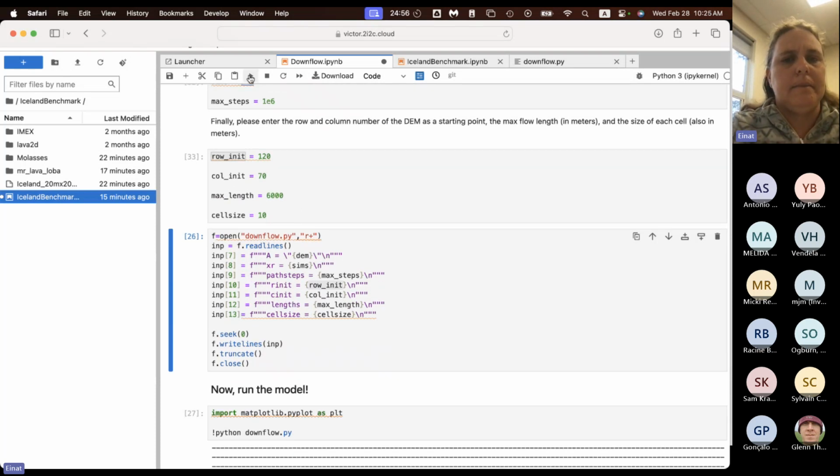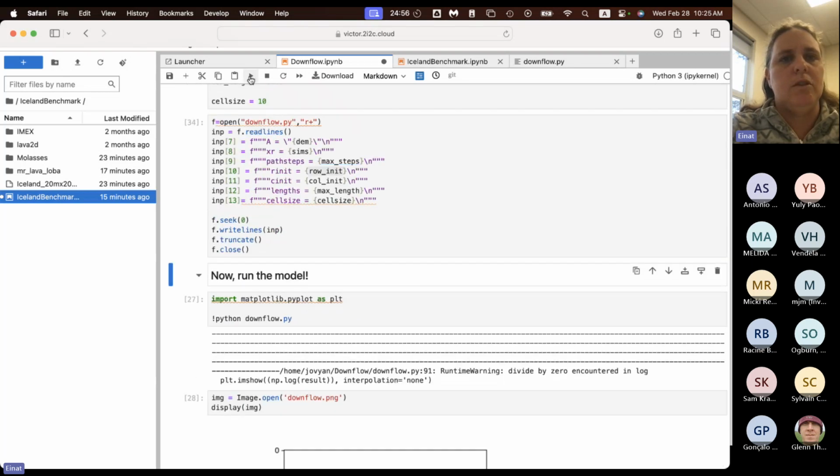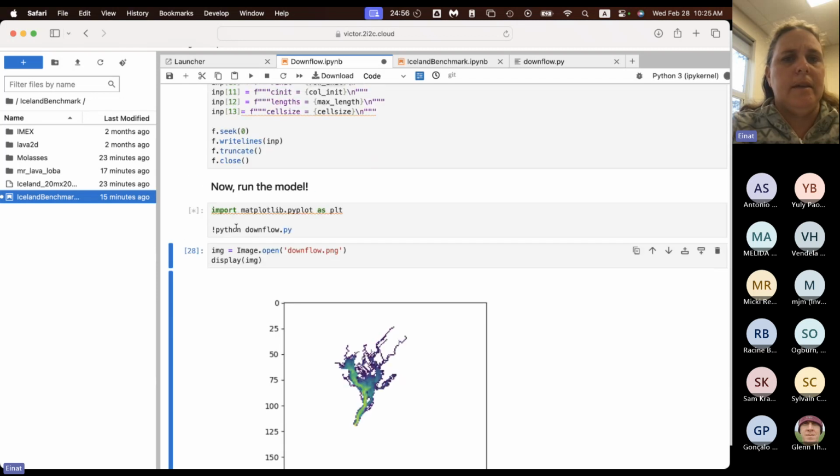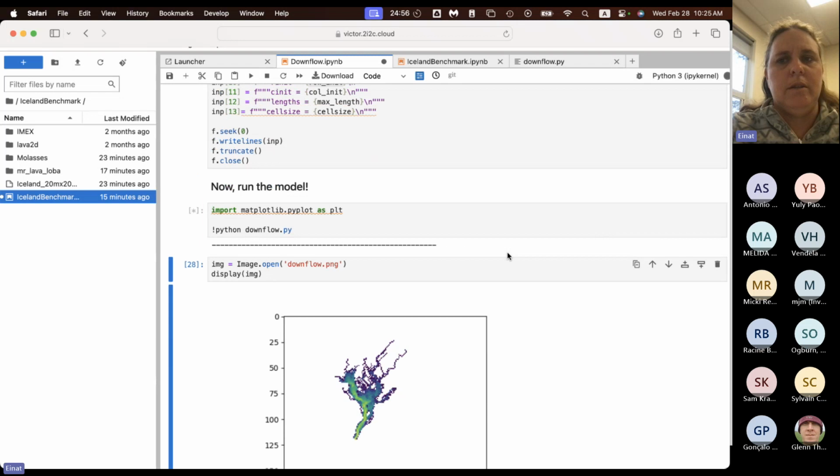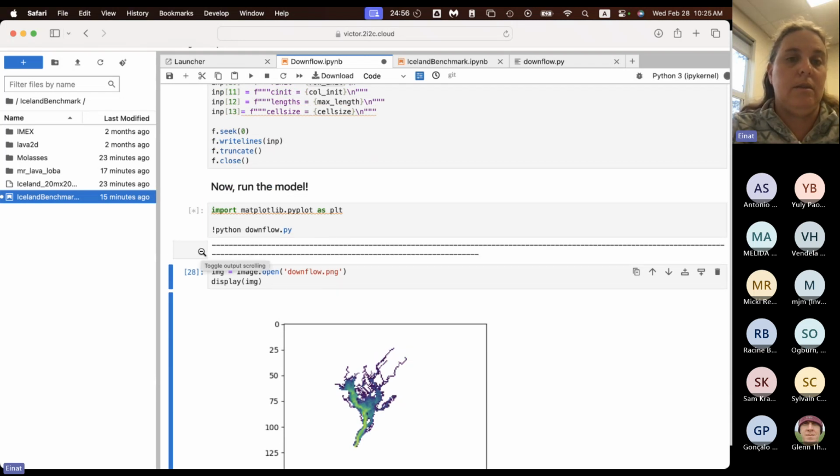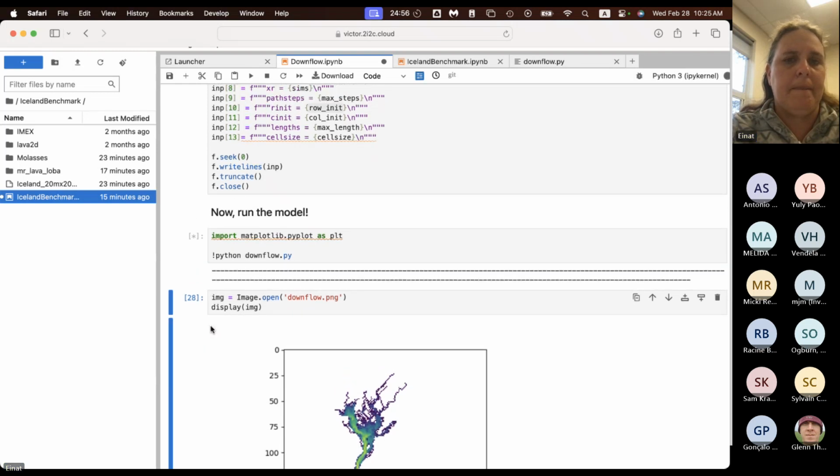And then this section writes these parameters into an input file. And then we're just going to run the model. It's already in Python, so I'm just going to call Python and call the downflow.py file. And it will show me some progress bar and run through. Like you see, it's going to be very quick.